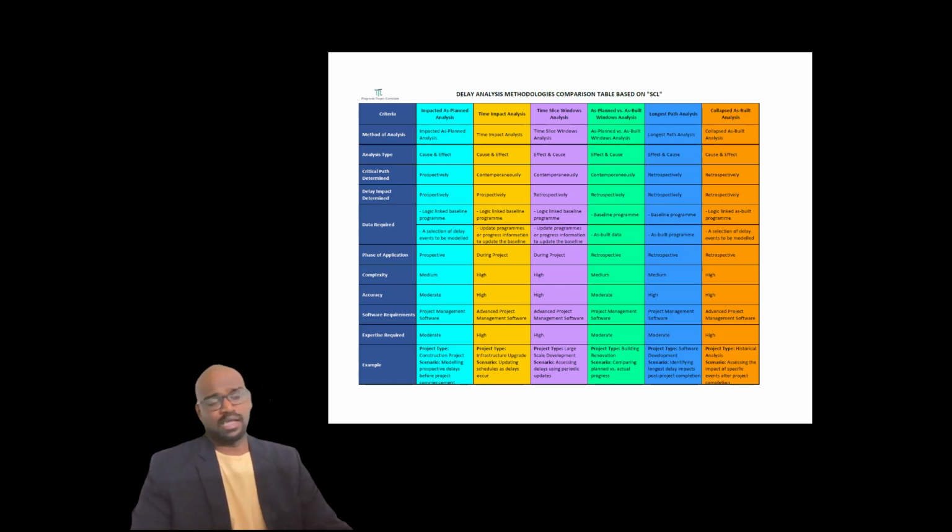The final one is the collapsed as-built program, and this is the only analysis that can be done without a baseline program. That is the specialty of the collapsed as-built. Collapsed as-built is also cause and effect. It means that delay impact is analyzed retrospectively, and the critical path is determined retrospectively. The data required is the logic-linked as-built program. We don't need any baseline program. And a selection of delay events model.